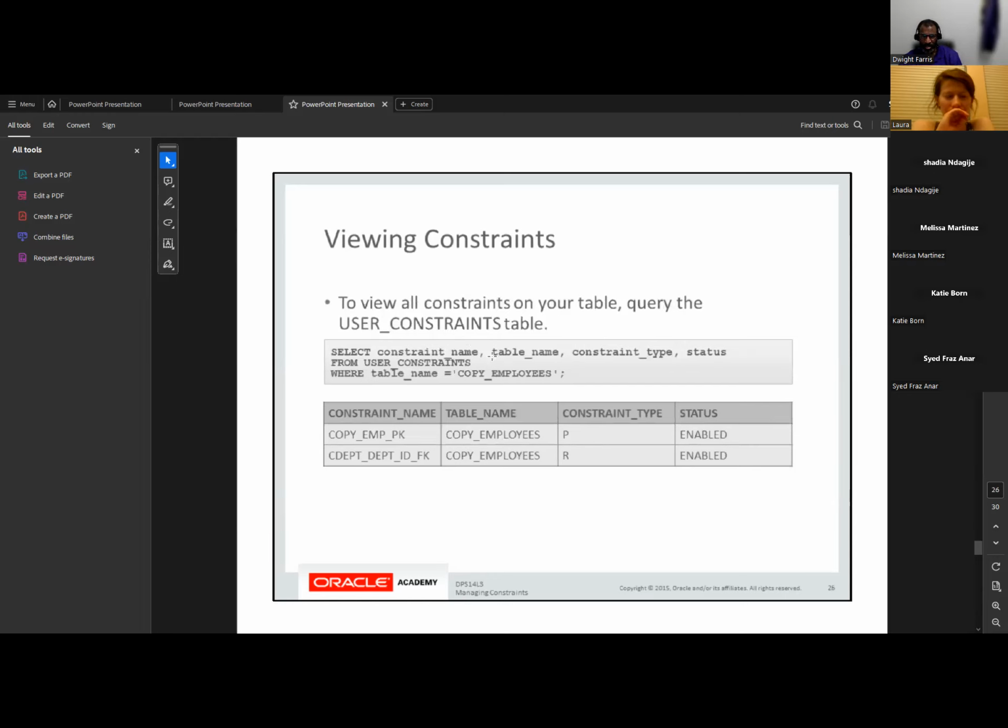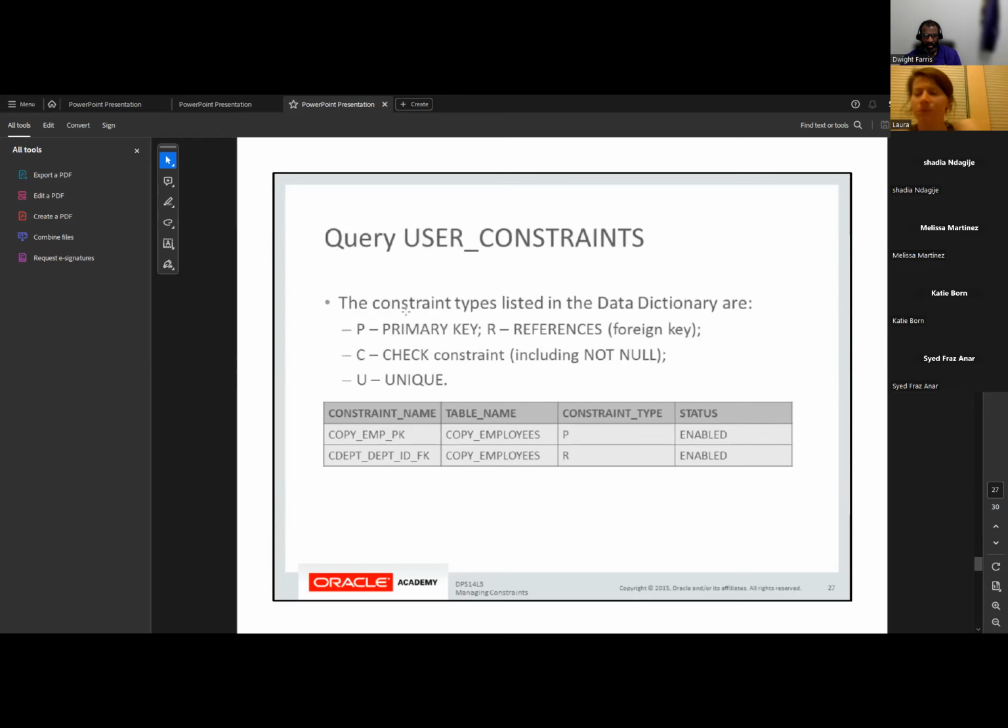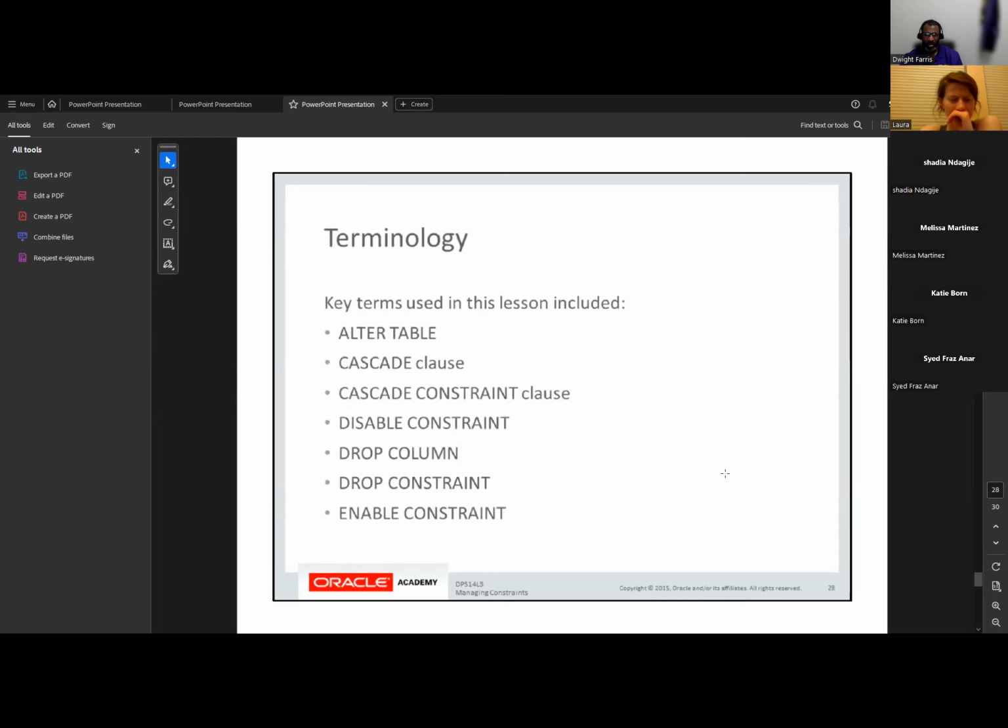If you want to view all constraints associated with your table, you can query the user constraints table. This is just a select statement on user constraints where table name is. So this is a copy. It'll show you all of the constraints and the constraint type. You have primary key and foreign key here, and whether they're enabled or disabled. So you can see that in this select query on the user constraints table. The constraint types listed are primary key, check, unique, foreign key, or reference. Reference is a foreign key, so R is reference, P is primary key, C is check, and U is unique. Phew. So my suggestion, you'll learn about all of this.